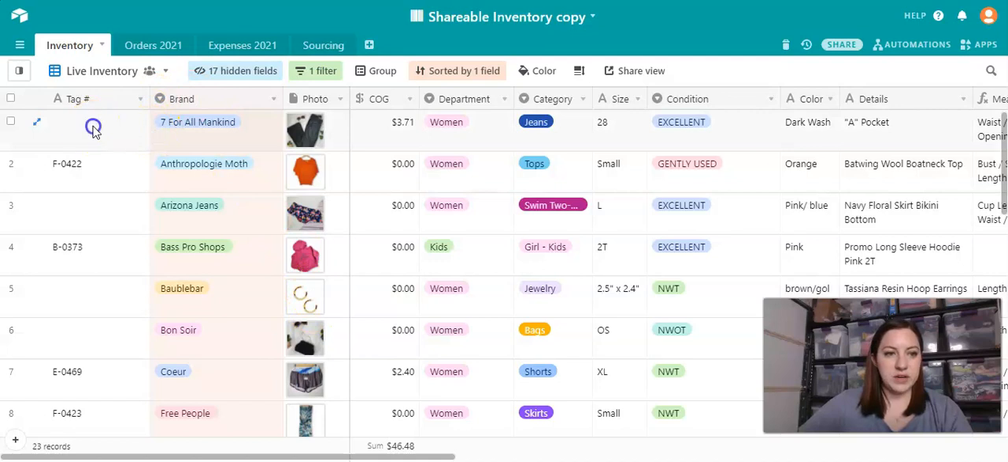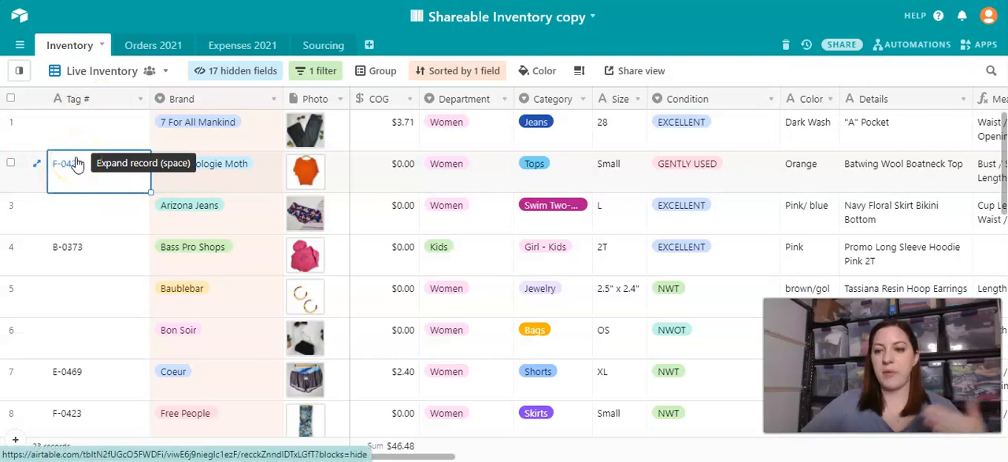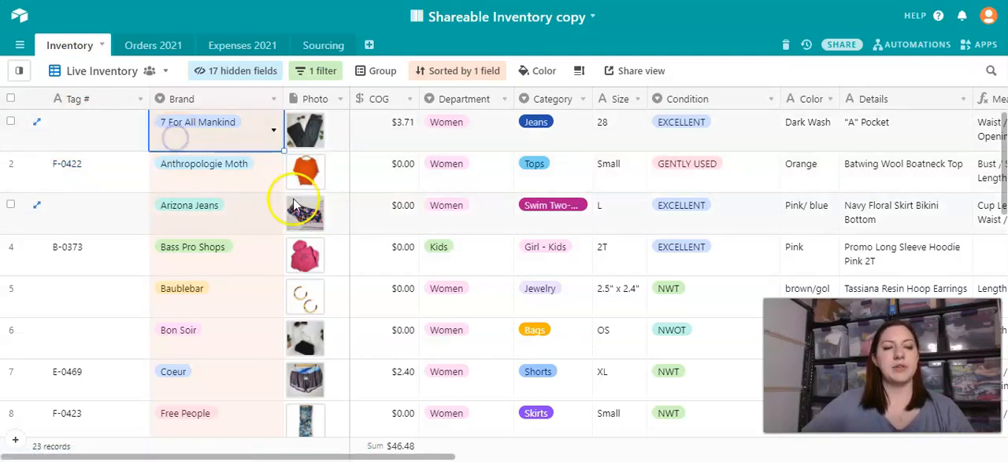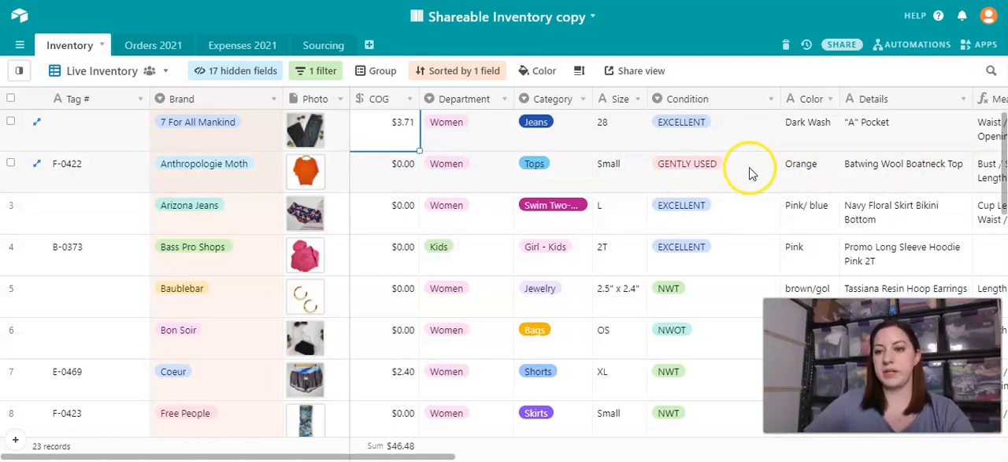Okay. So to enter in your inventory, typically I don't have a tag number until after, but it's however you do your inventory. I like to start as I am prepping my item. I add in the brand, I add in department, category, size, condition. I may or may not have my cost of goods already calculated. It just depends on how you do things, what order you typically run your business in. But you want to enter in whatever information you have on the front end. When I take my photo, I add it in here under photos. It helps as a quick reference when you're scrolling through your items to know that you're looking at the right thing.